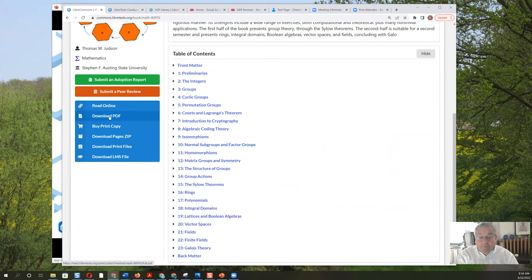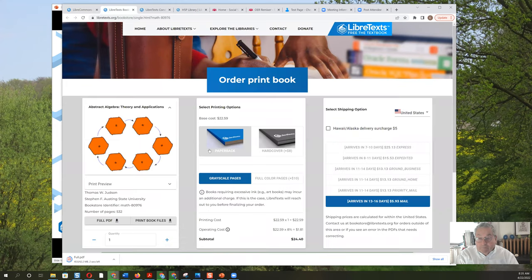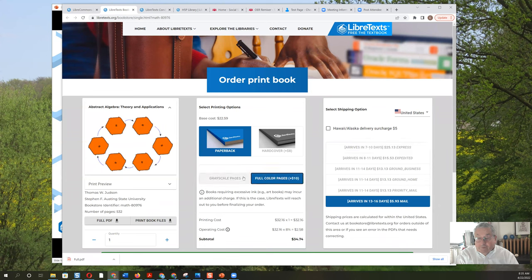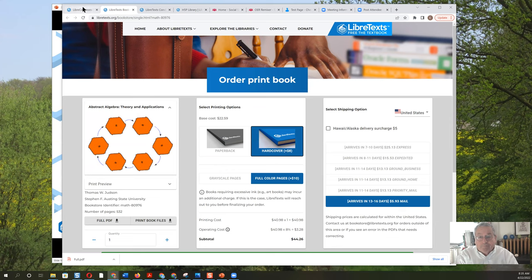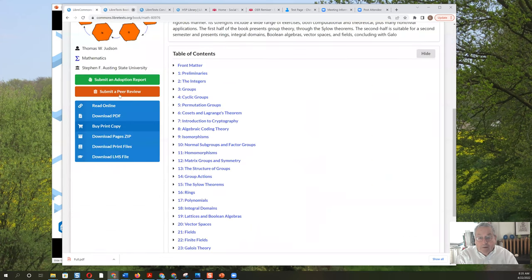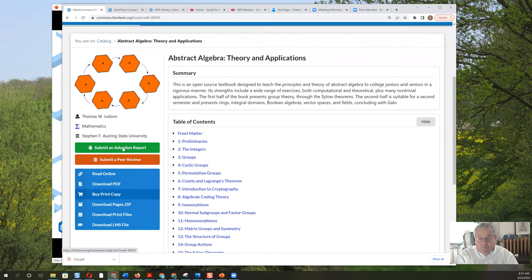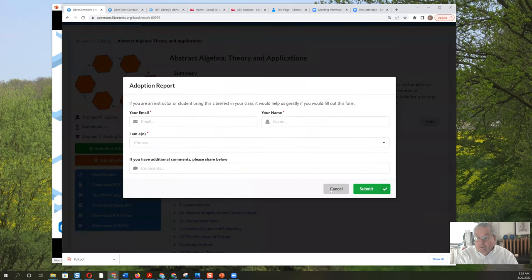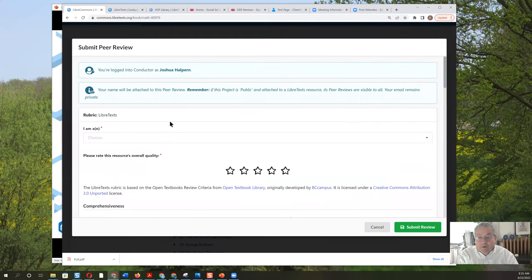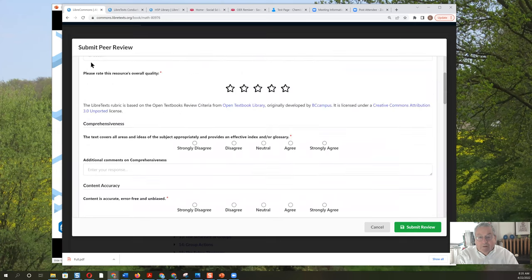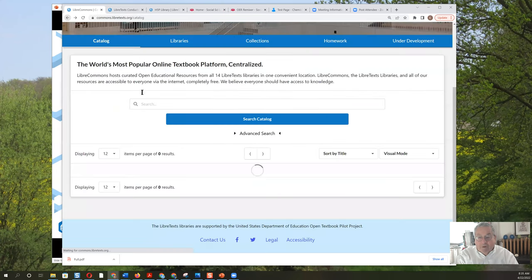You can download a complete PDF. I'll start that off. You can buy a print copy, fairly inexpensive. Obviously, the postage is going to change in Europe. You can get it with full color. You can get it with a hardcover. These are upcharges. You can download your LTI common cartridge. If you're reading this book, or anybody reading this book, you can submit an adoption report if it's being used for a class. You can submit a peer review report. We're happy to get both of them.